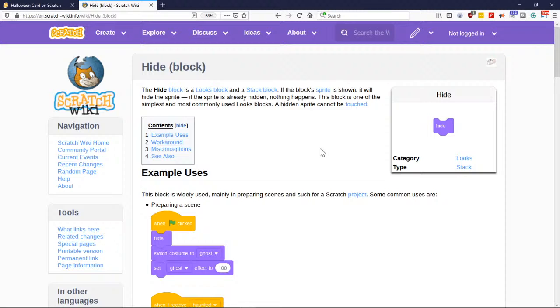The hide block is a looks block and a stack block. If the sprite is shown, it will hide the sprite. If the sprite is already hidden, nothing will happen. So even if I told it to, it can actually not pop back by making it interact with the other. This block is one of the simplest, most commonly used looks blocks, and a hidden sprite cannot be touched is what we were trying to set up, so that the wand touched where the wizard is and the wizard would reappear, and it said that actually does not work.